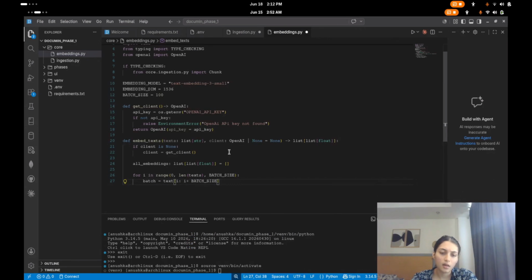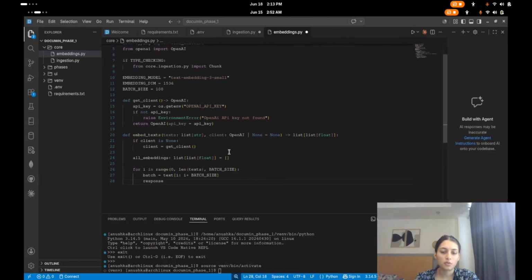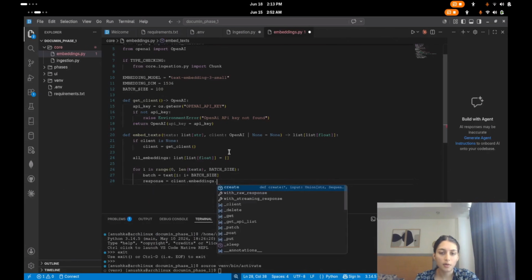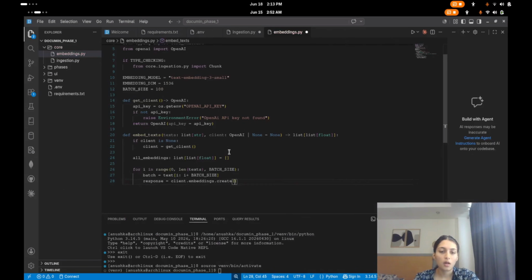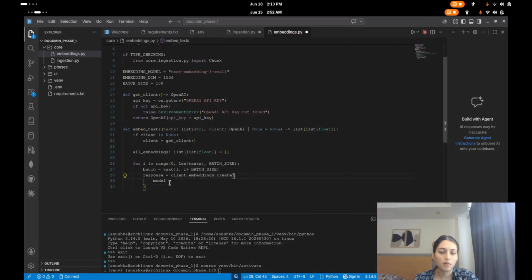So what we are going to do is response equals to client.embeddings.create. So and then we'll have model as equals to embedding model, and we will have input as batch. Okay, so this is done. Oh, okay, embedding model, input as batch.